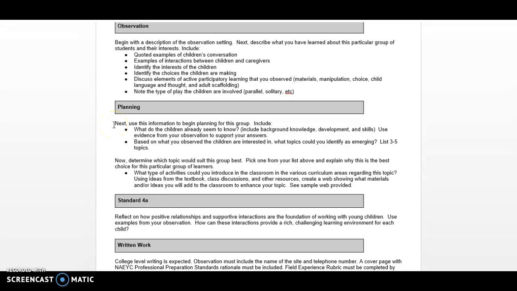So next, use this information to begin planning for this group. Within this section, include what do the children already seem to know. So again, you're going to have to use your background knowledge about development and different skill levels, about the content areas that we've been talking about in High Scope, developmentally appropriate practice, what we know about child development. Again, use all of this information and research to support what they seem to know based on your observations of them.